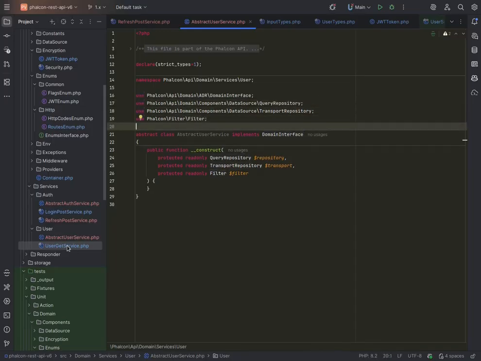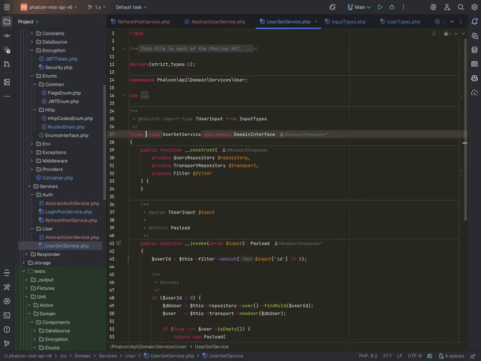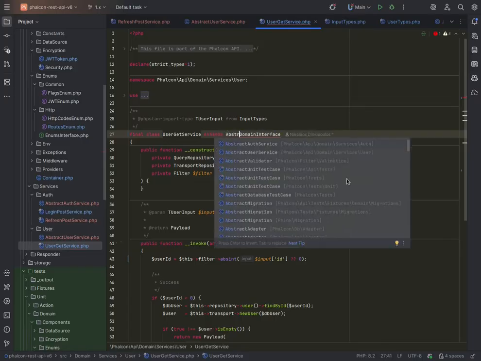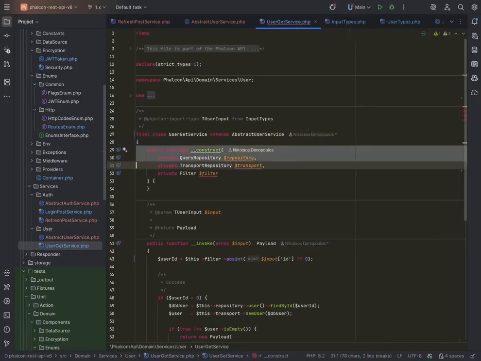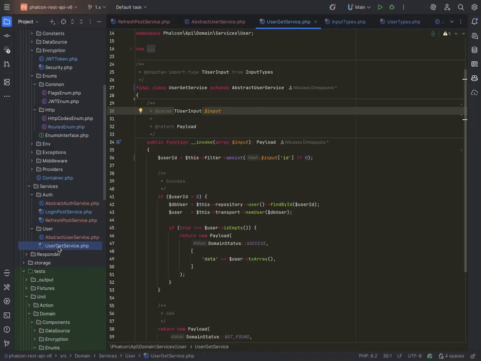There we go. And for the user get service, we need to get rid of the read-only and then make it extend abstract user service, and of course this one goes away. So this way all of our user services are going to be inheriting from the abstract user service, which will have our constructor. Alright, so if we were to create the delete service, let's copy this.